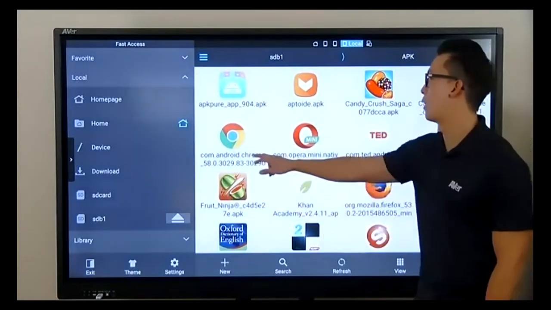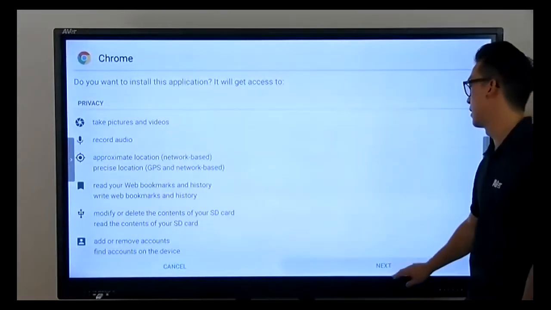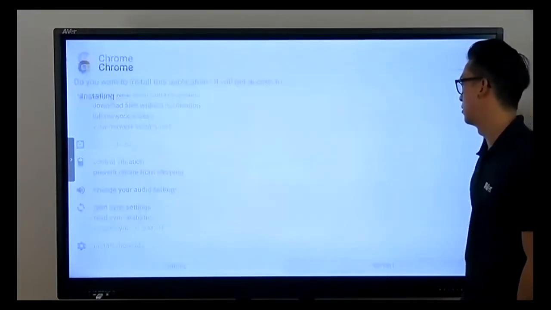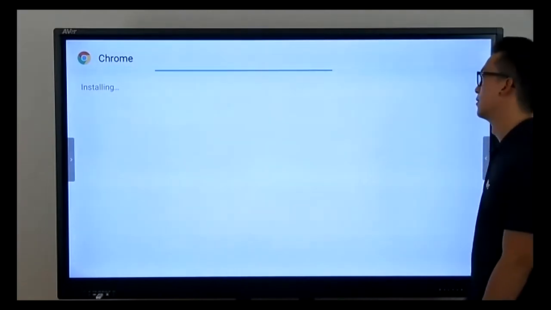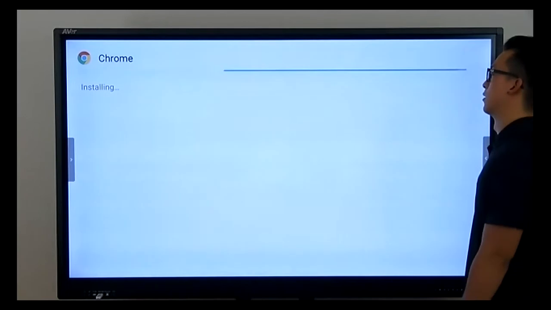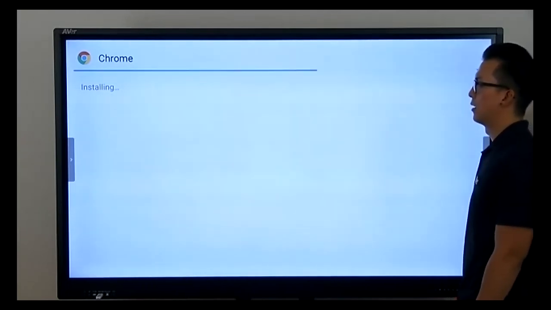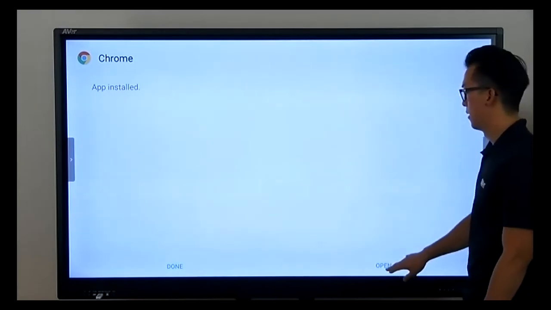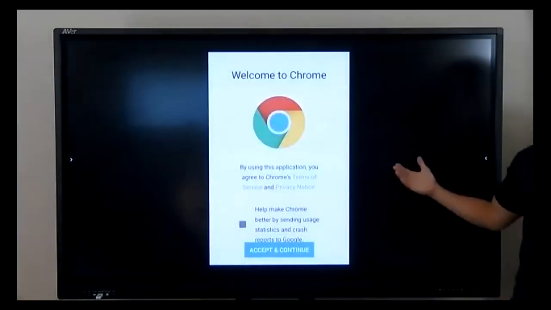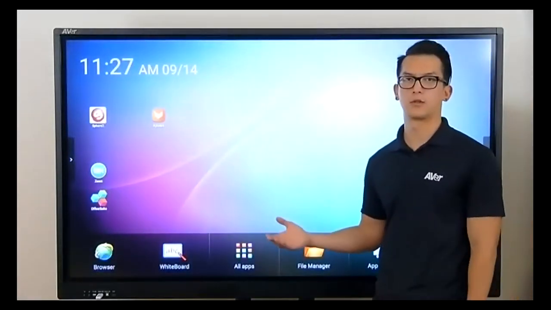So let's say I want to install Chrome. So I just do install, next, install. It's installing. It's actually quite quick and fast too. And it's very easy to do. And it's about to be finished. Boom. Go ahead and open it up. And boom, there I have Chrome already. So it's that easy to install external apps.